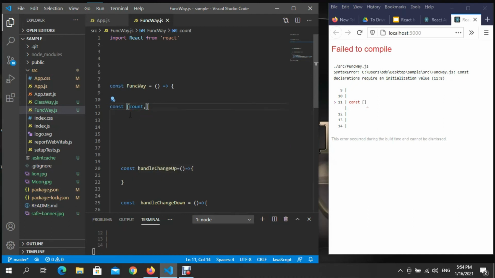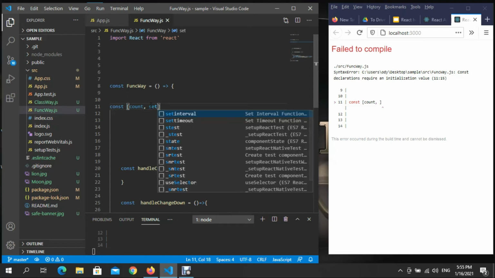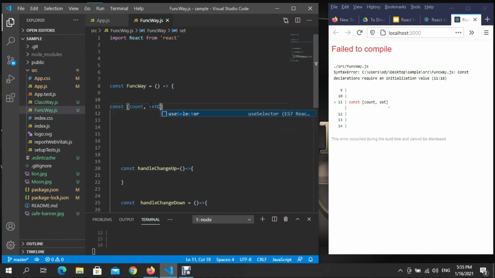count, set count. Okay, you can put, for example, here a name or something else, blah blah, but it's good following some rules in order not to get confused later. So set count. Okay, of course we need the useState.